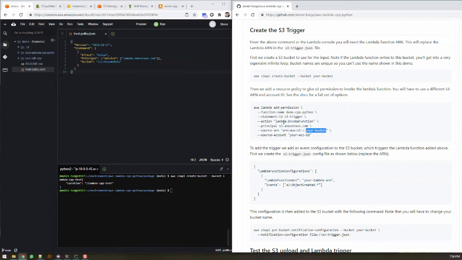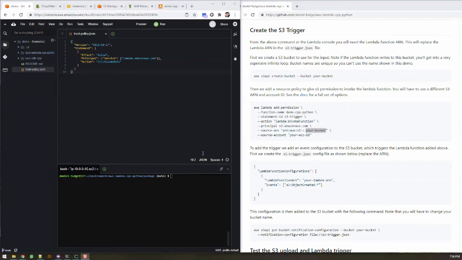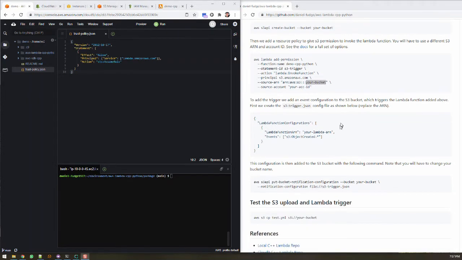I'm going to just run this command in the console and hit clear afterwards. Okay, so that ran through. So now the S3 bucket has permissions. The next thing we're going to do is actually put the trigger on there, right? So this is what we call an event configuration on the S3 bucket.